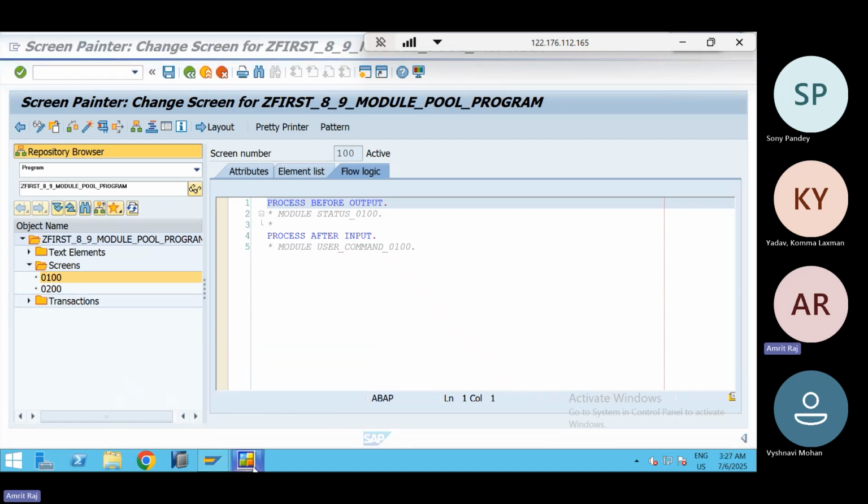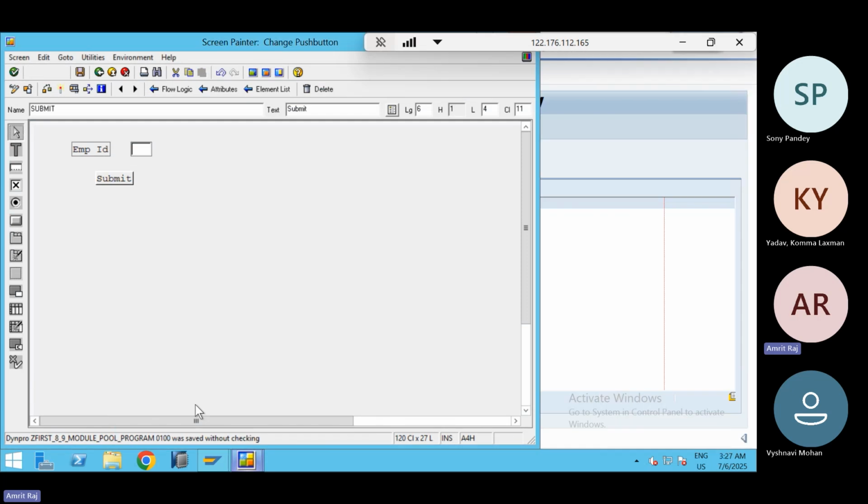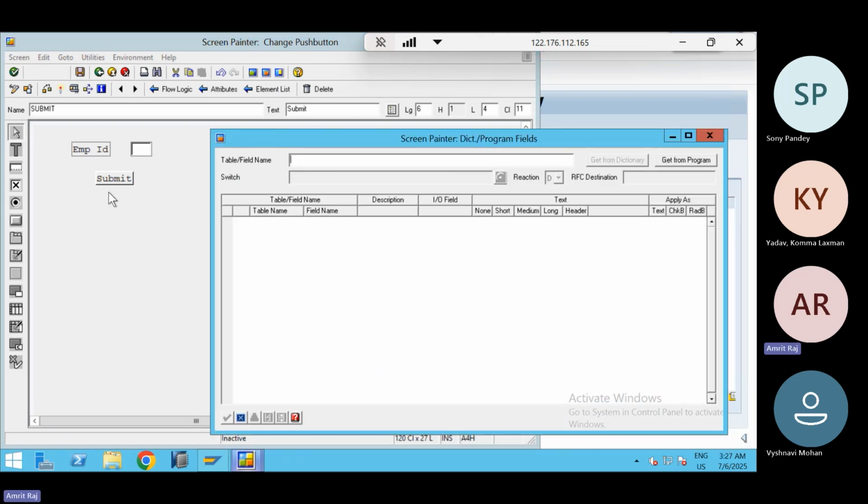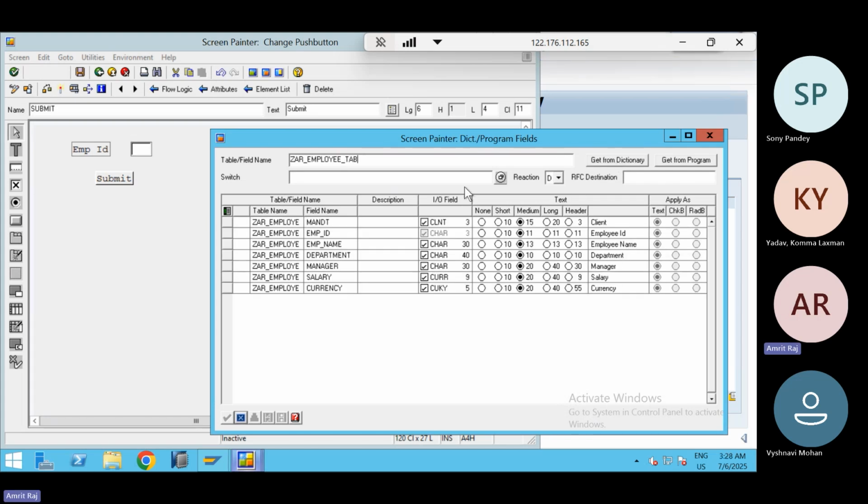So we will go for the very first way. If you see here, there is one icon, dictionary/program fields. You can simply pass any table name and the system will automatically help you do this column mapping. Let's see this. Pass my table name here, employee underscore tab, and click on get from dictionary. Automatically all the columns will appear here.